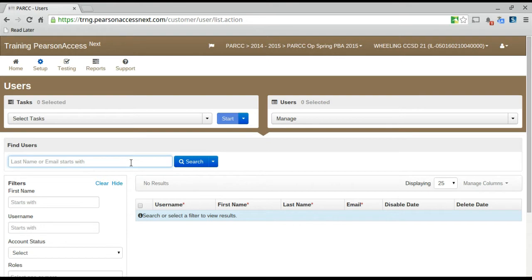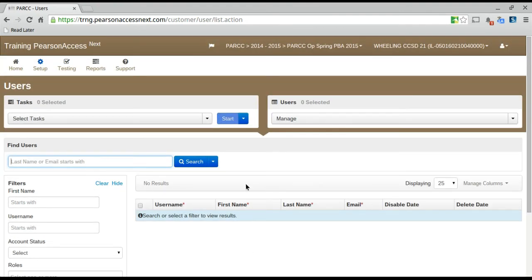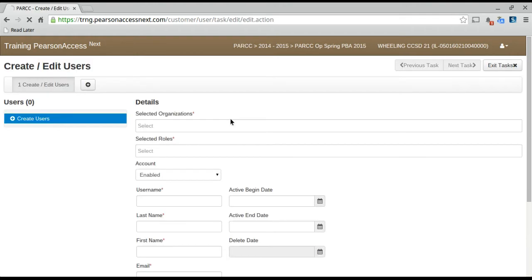Down below, there's a search bar here. This is going to become very important. And then there's the body of the website where one will see the results of their actions. So let's say, for example, I wanted to create a new user. In that case, I would go down to select tasks. I would check the checkbox for create and edit users. And then I still have to come over here to the blue start button and click start.